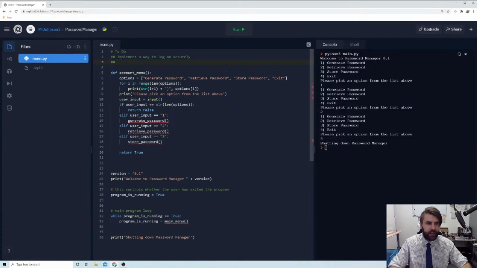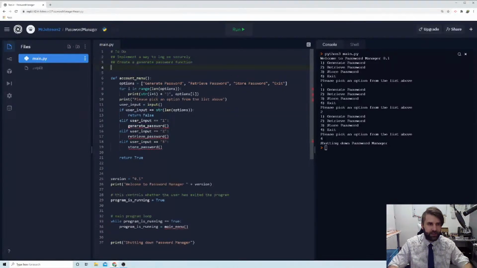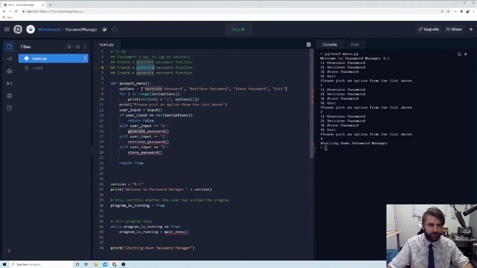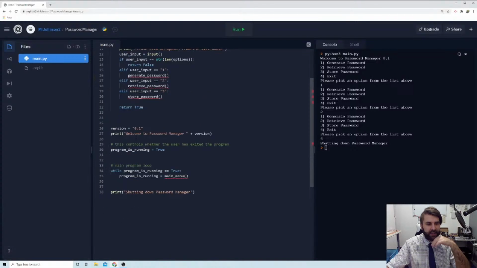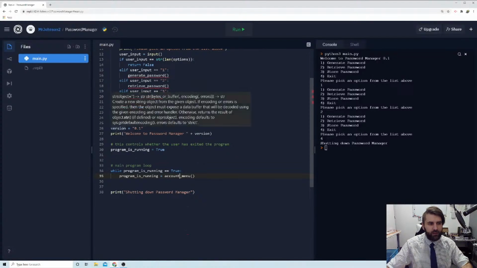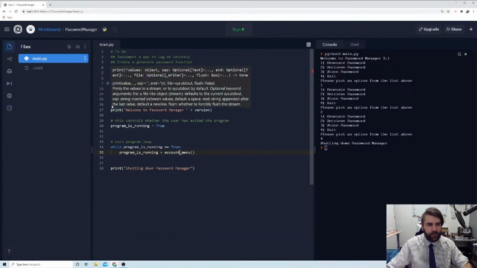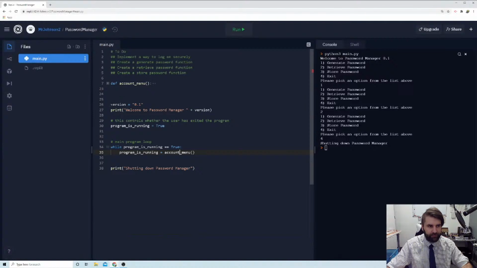We want to create a generate password function, and I'm just going to copy and paste this a few times. So we want to create a retrieve password function, and we want to create a store password function. And then we're just going to update this to account menu. And then what I really want to do is wrap all of this code. All this code here is just floating loose at the moment in my program, and it just makes me nervous.